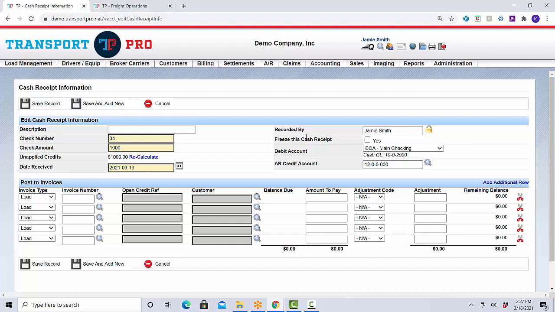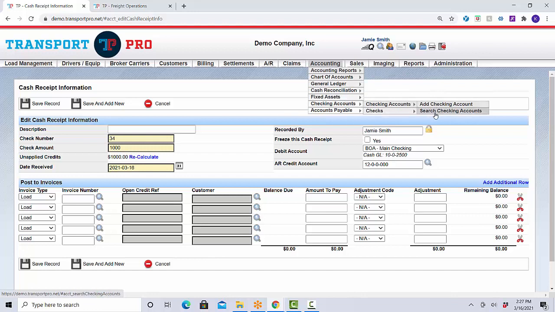Checking accounts are managed under Accounting, Checking Accounts, Add or Search Checking Accounts. The GL accounts are tied to the system's chart of accounts, which can be reviewed by going to Accounting, Chart of Accounts, Search Chart of Accounts.